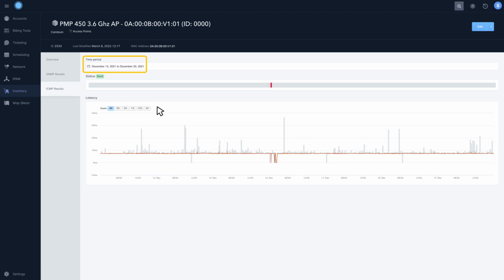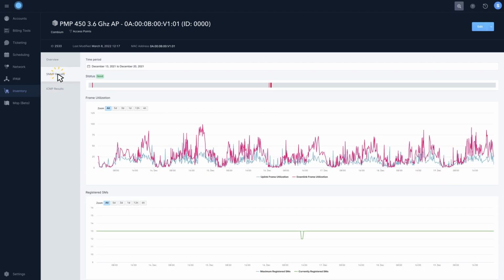What you're seeing here is the performance history of equipment between the provided date range above, and that service degradation occurred on the 16th when latency peak declined. The same situation can be said about downlink frame utilization, where you can determine if there's any degradation for that particular piece of equipment as well.